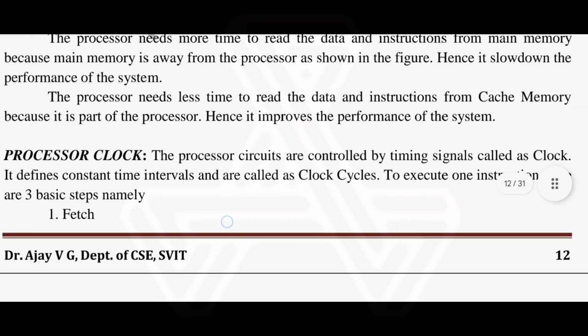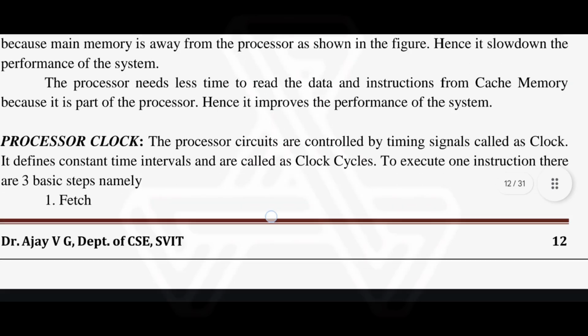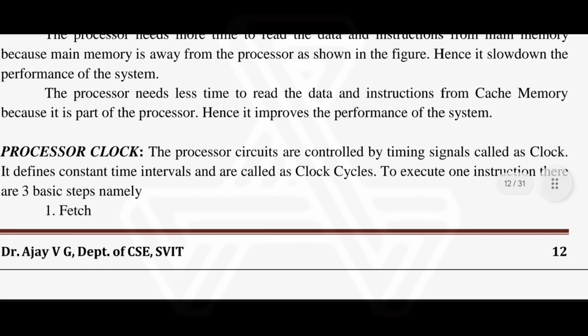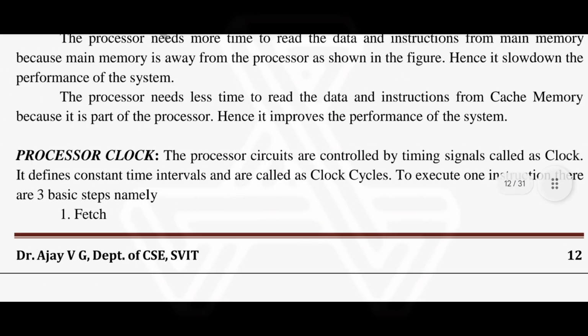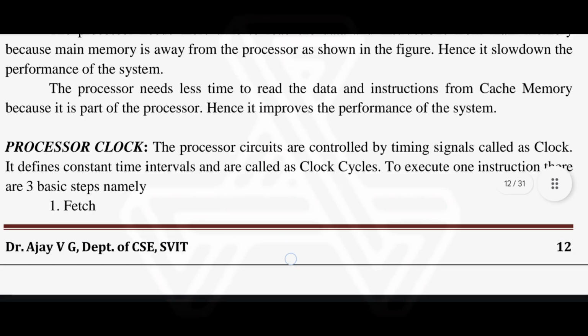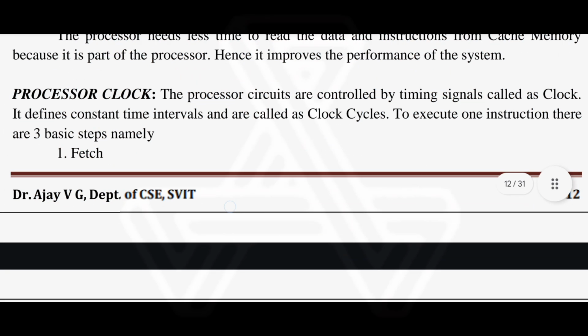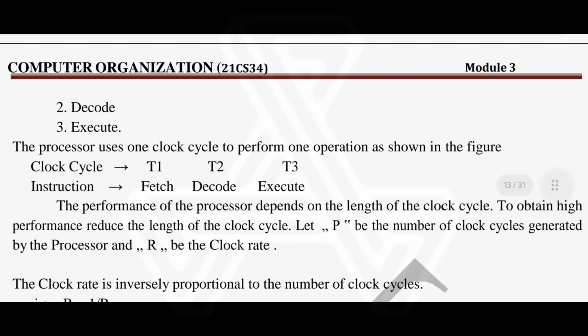Processor clock. The processor circuits are controlled by timing signals called clock. It defines constant time intervals called clock cycles. To execute one instruction, there are three basic steps, namely fetch, decode, and execute. The processor uses one clock cycle to perform one operation as shown in the figure. Clock cycles T1, T2, T3: instruction fetch, decode, execute.